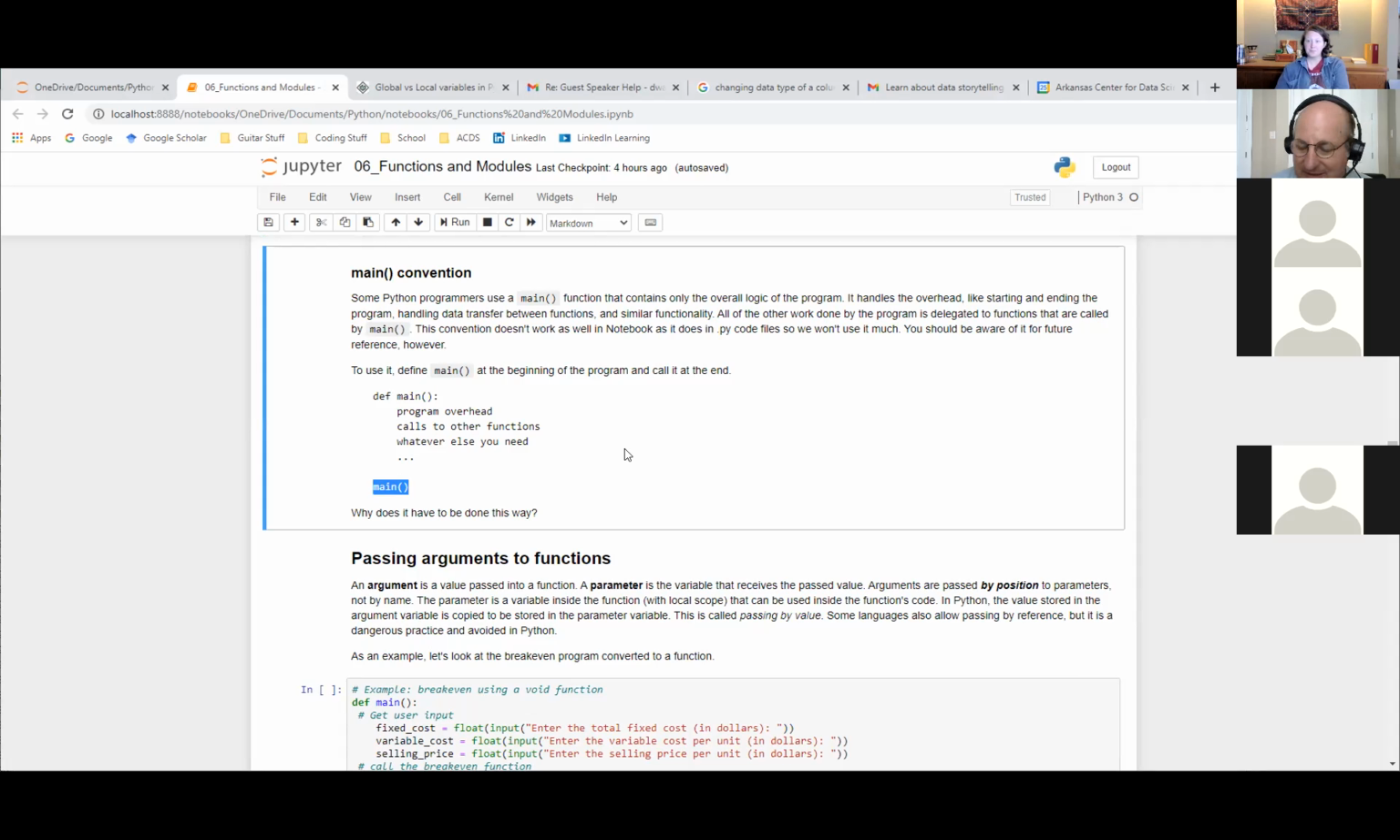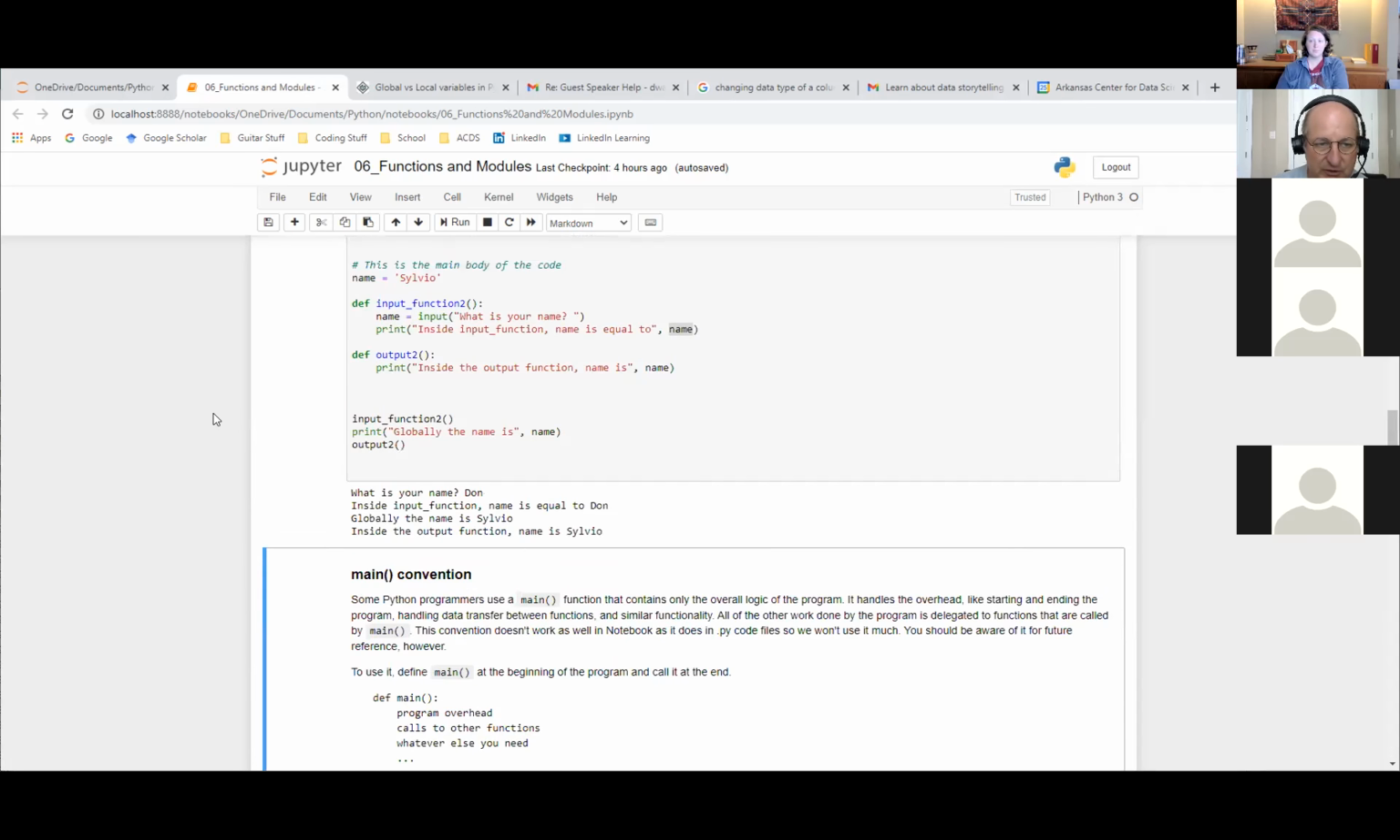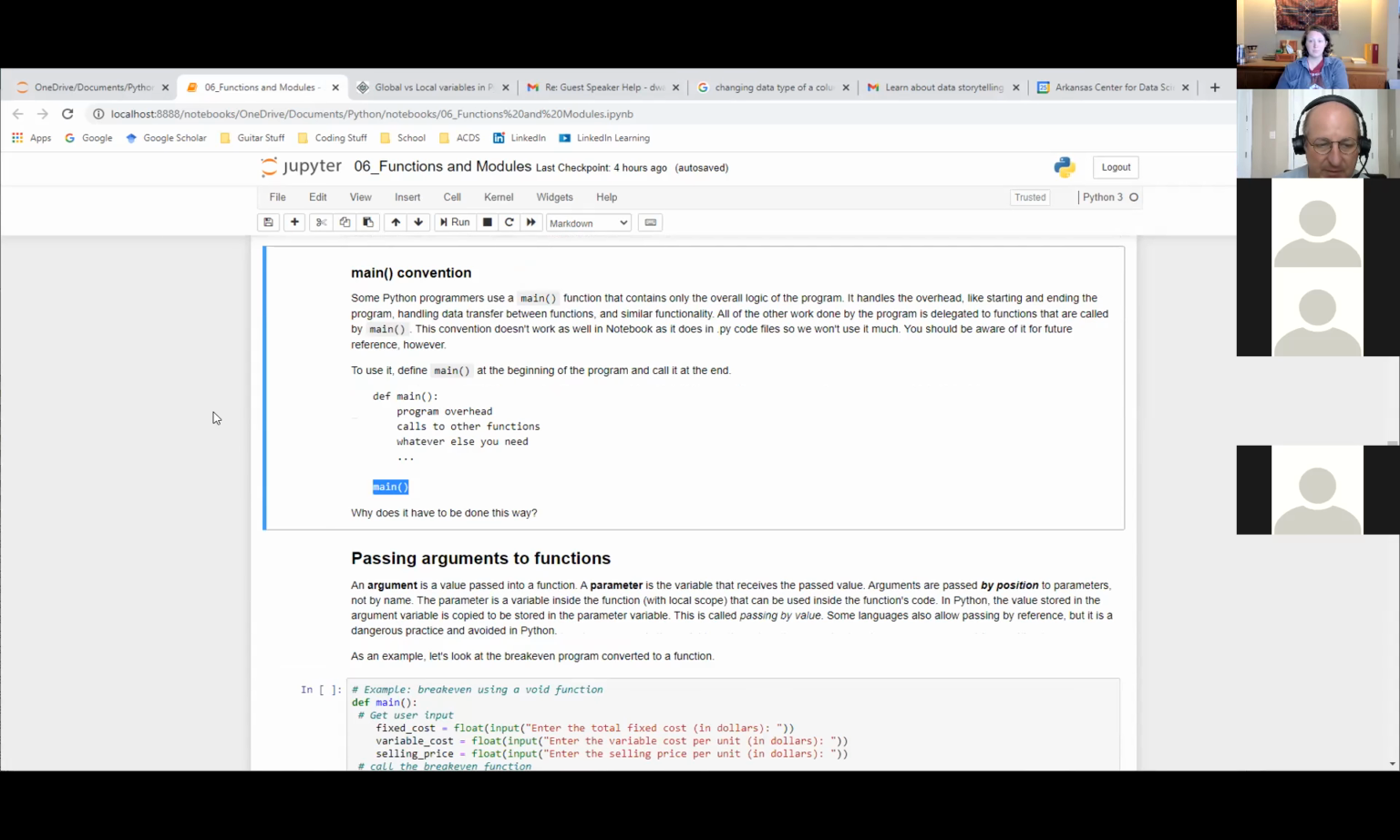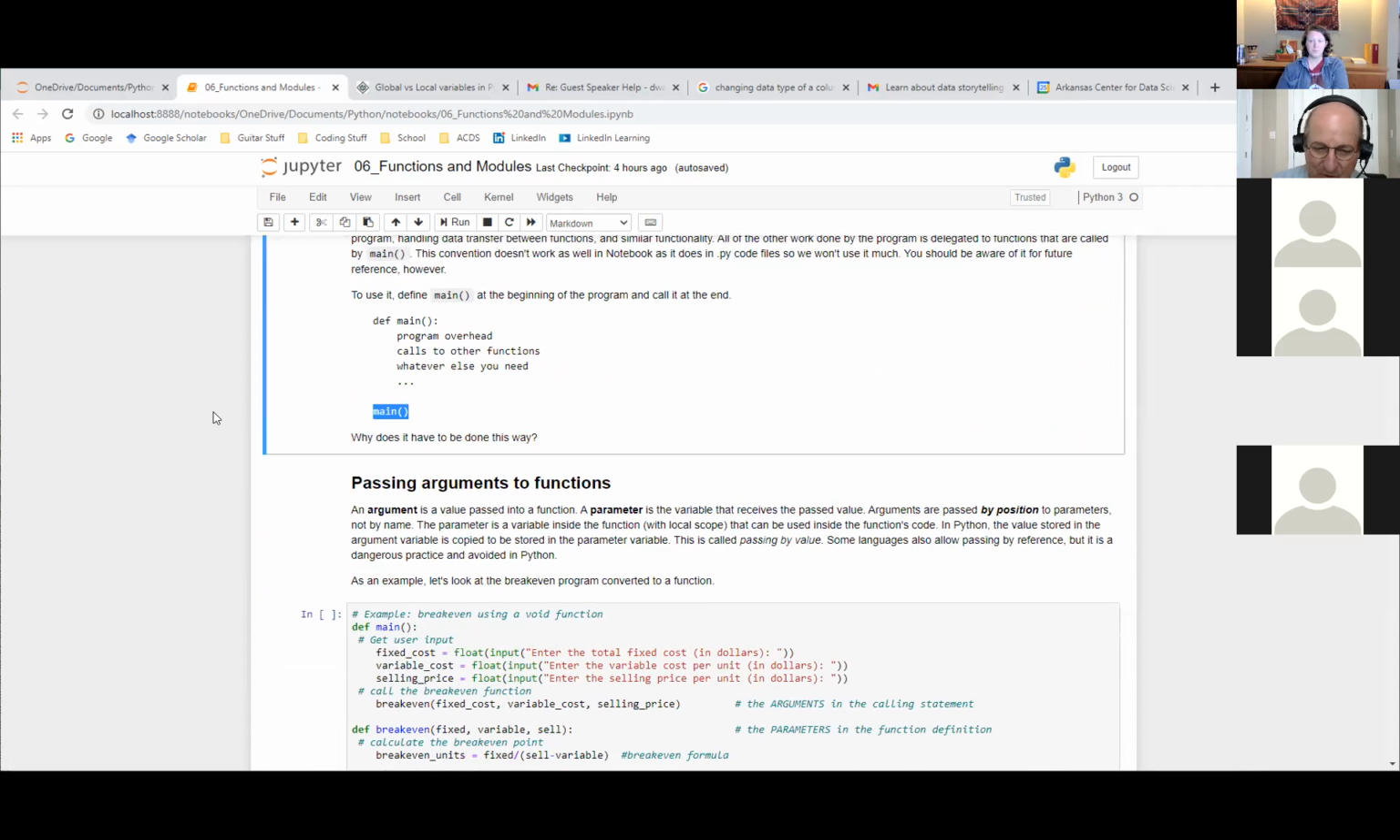You don't have to do it, but if you start downloading Python code from the internet, a lot of people use this convention. So I guess that would be my main reason for covering it, so you're not totally thrown when you do see it. But it doesn't really change anything, guys. It's the main program, yeah, but it's just a void function, just like input function and output there. But it makes C programmers happy.